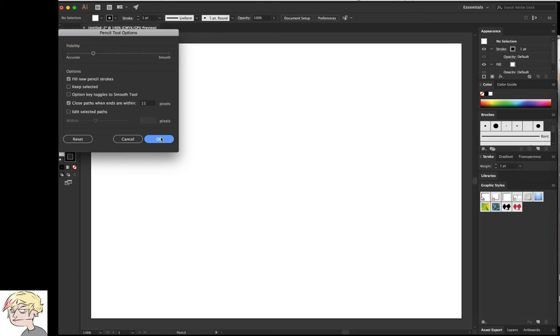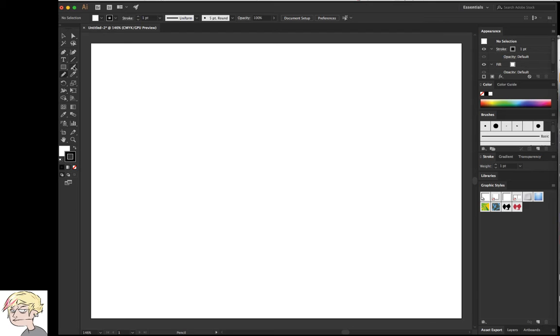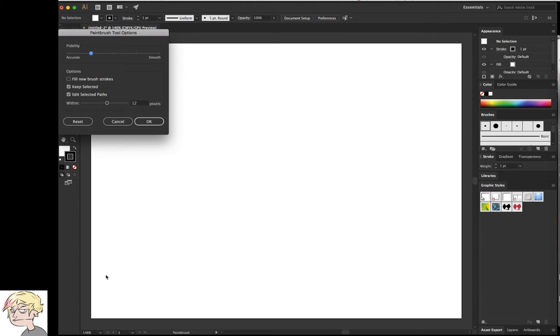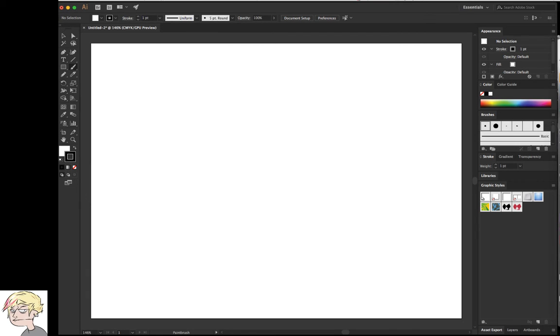Once I have that, I'm going to click OK. I'm going to do a similar thing to the paintbrush. All right, it has the same fidelity options. Yes, I do want to fill new pencil strokes, of course. No, I don't want to keep selected. And no, I don't want to edit selected paths. And I'm going to hit OK. If you make these three changes, you're immediately going to have a more enjoyable experience with Adobe Illustrator.